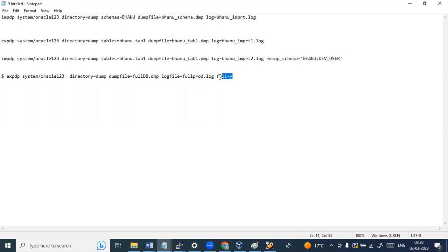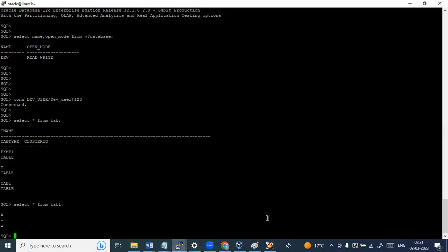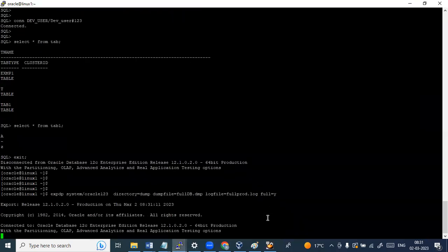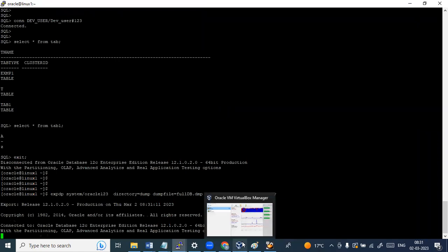Yes. This is the parameter we use to export the full database. Full equals y. That's the only parameter that is different from the previous commands. So if we give this, it will export the full database. That's all.